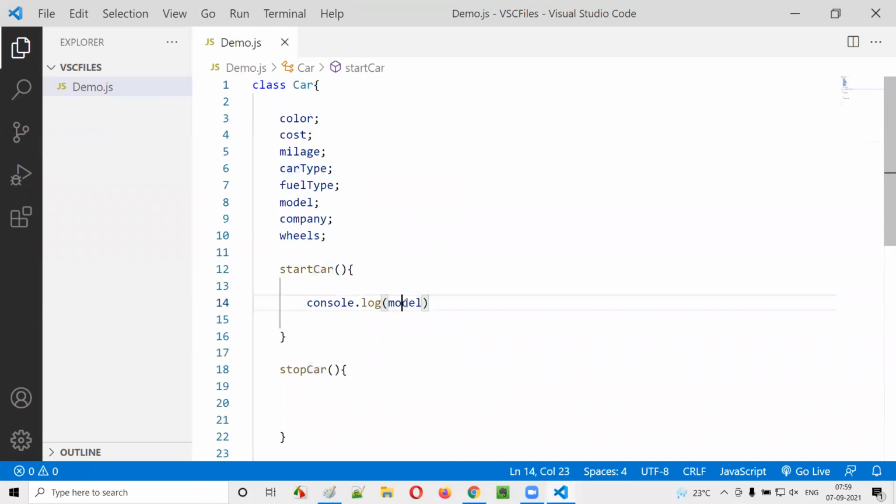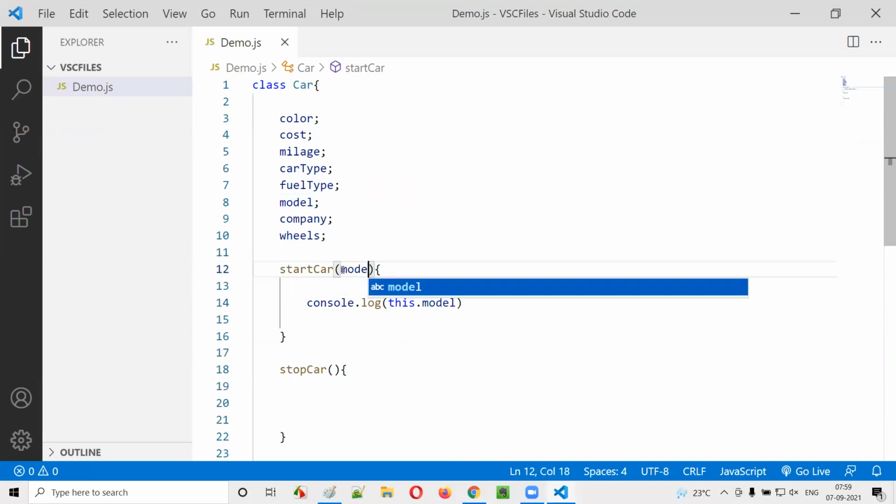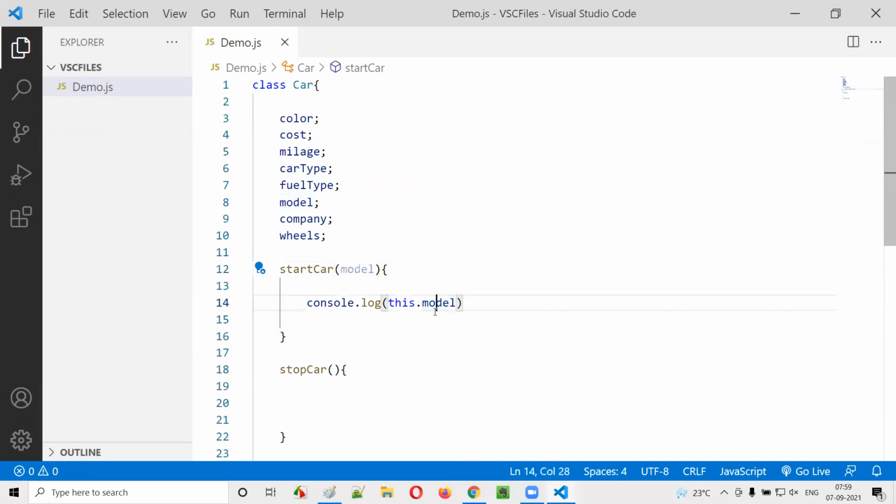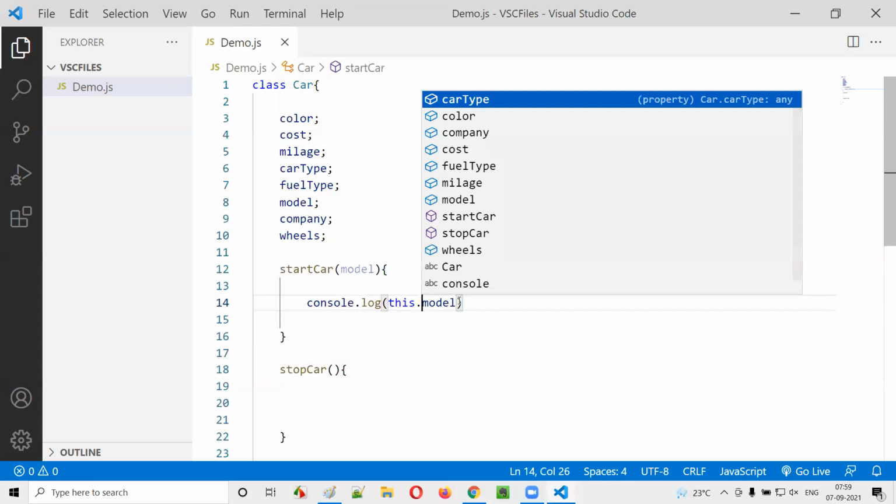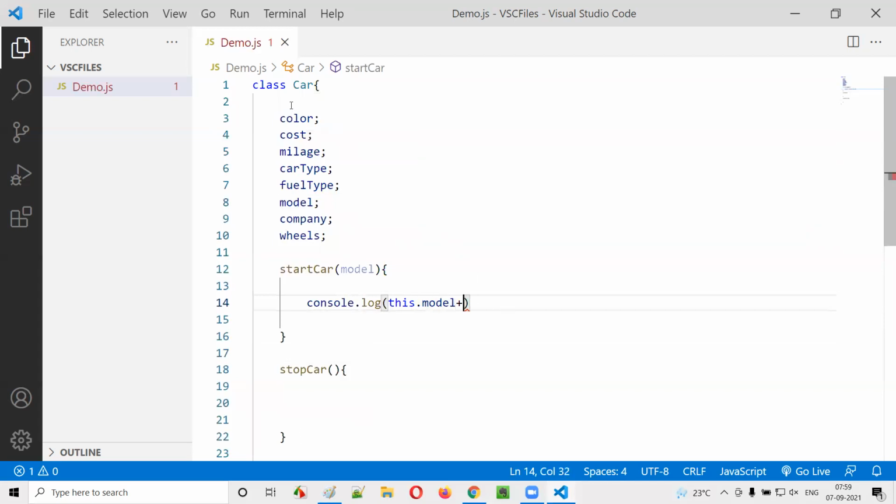Here, instead of saying model, guys, we have to say this.model. That means the model which belongs to the car class template, the model which belongs to this class. So we have to use this, guys, instead of using plain model. If there is another model here, this will be treated as a local model if you don't provide this. If I remove this, that local one will be considered rather than this one. So better to use this.model.